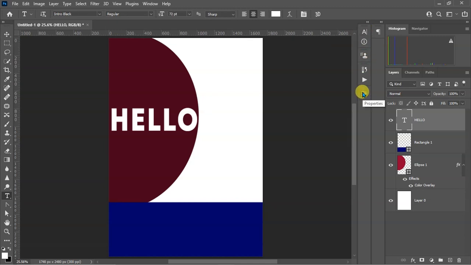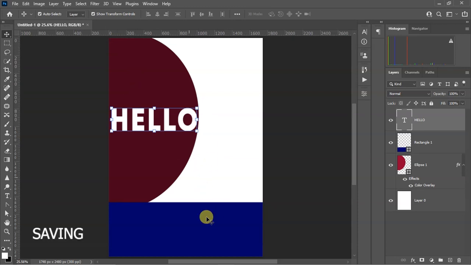So this is a simple design that we have just done using two shapes, that's the rectangle and the square. So for your first assignment, I want us to create this simple design. You can even type your name instead of hello. Let's create this simple design with two shapes, the circle and the rectangle.